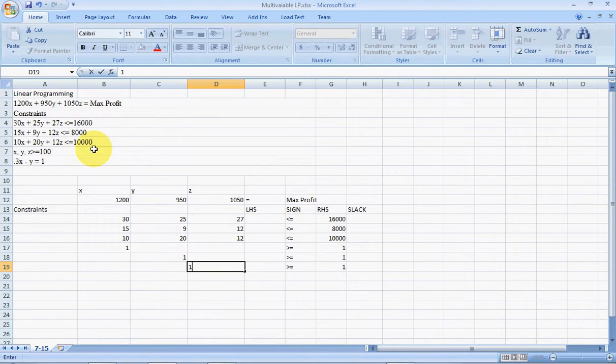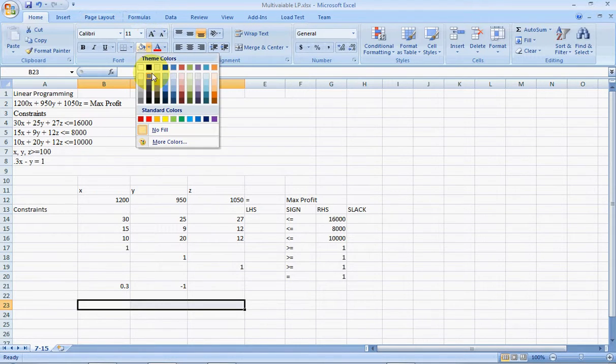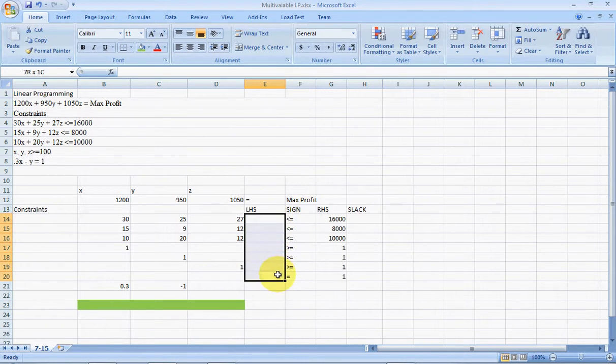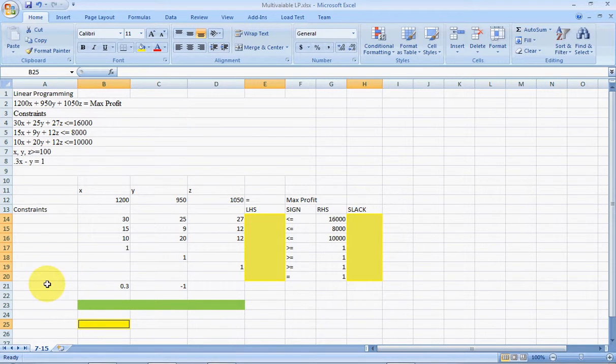Okay, so now it says that we want 0.3 minus y to be equal to 1. So if we just do equals 1, so negative 1 and then 0.3 for x. So same as our other ones, we're going to do green down here, right here, and one below that. We're all going to be yellow, because yellow is where formulas go.